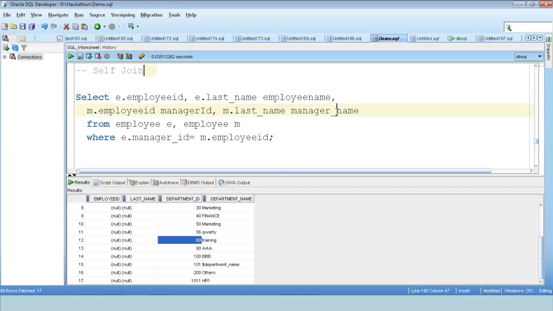Now basically a manager is also an employee in the same company, right? So whenever I want to find an employee's manager details, we need to compare employee.manager ID, that is e.manager ID, with the manager's employee ID. Means my manager ID and my manager's employee ID will be equal, right? So I am writing from employee comma employee.